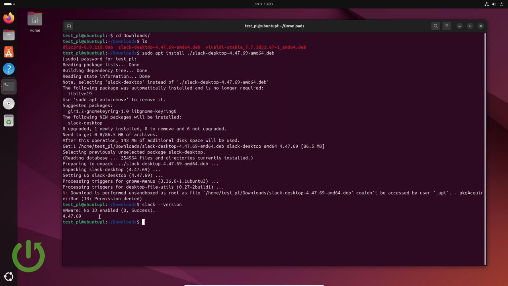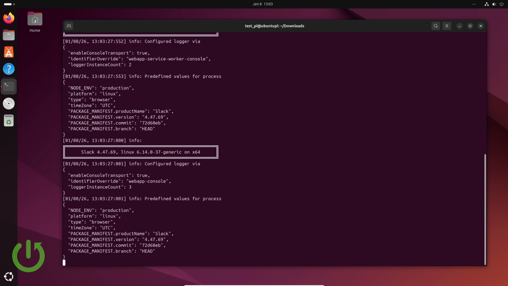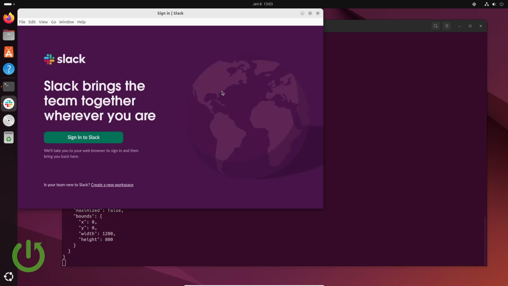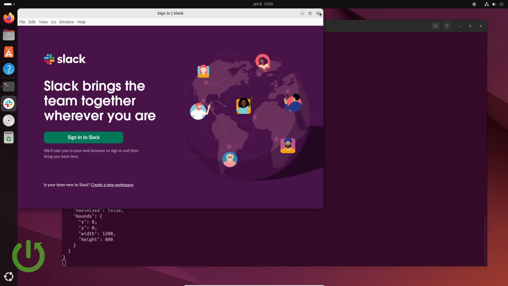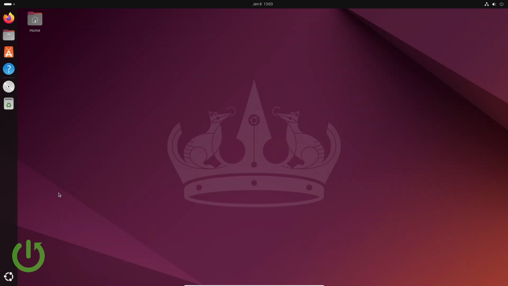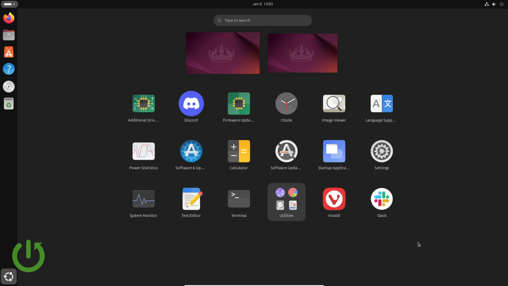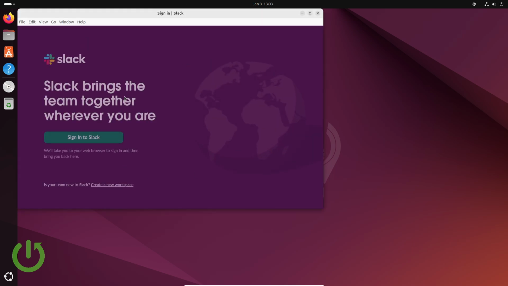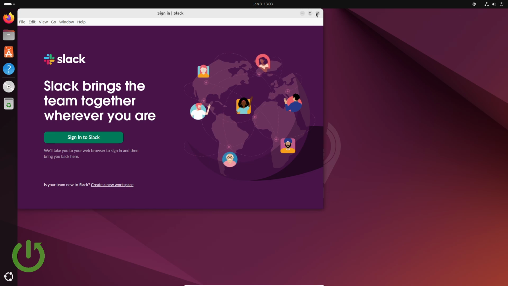How can we launch our Slack? We have two ways. The first is by typing in slack in our terminal, like this. We have to wait a bit, and our Slack is working. You can log in and use it without any problem. The second way is just going into the apps and pressing on the Slack icon right there, and again you have to wait a bit, it opens, and you can use it without any problem.